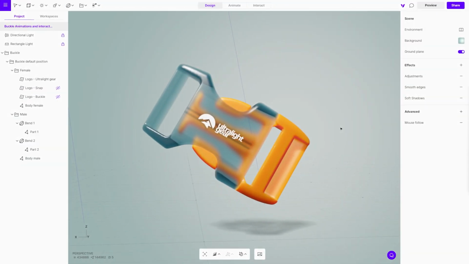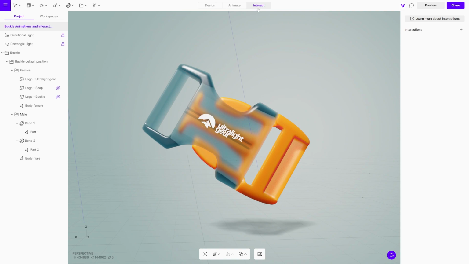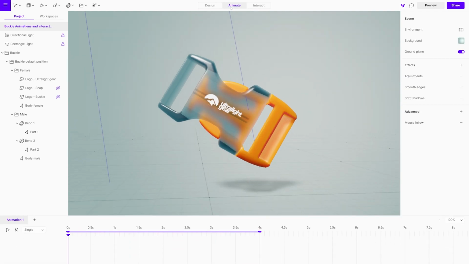Open Vectary Studio. Right away, you will notice that the modes in the top nav are new to the studio. The design mode is used for designing your scene. Animate mode creates animations. Interact mode is for interactions with objects and animations. Our scene is already designed and added to the canvas in design mode.